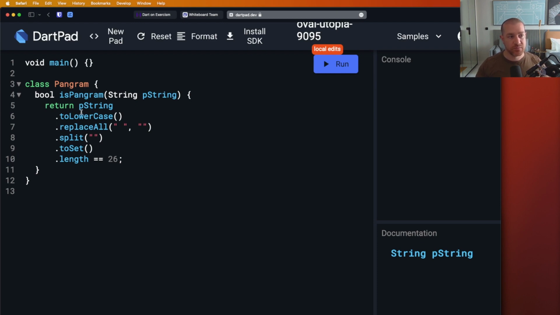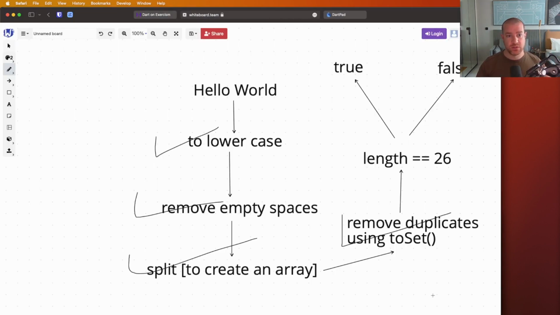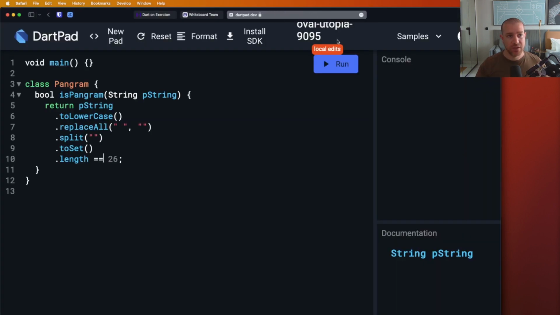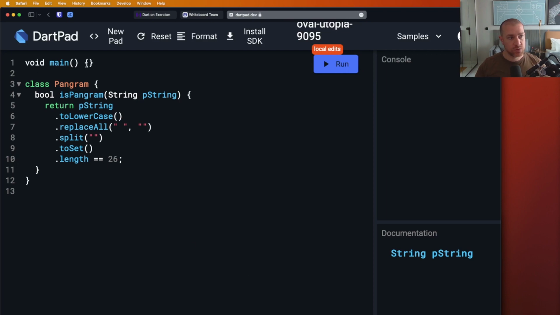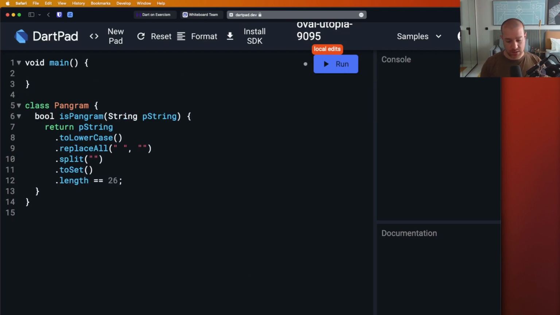So as you see, how fast we went through that. Why? Because we thought beforehand, right? We did all of this. Now we can check this, and then let's see if it's true or false. So it's a Pangram or not, right? So this is the power behind thinking before and then putting everything in the code. All right, so cool. So let's try that out.